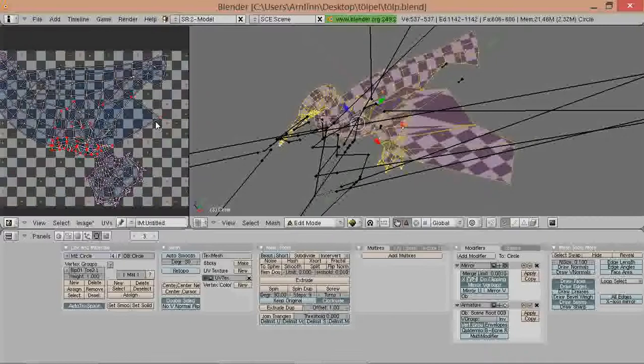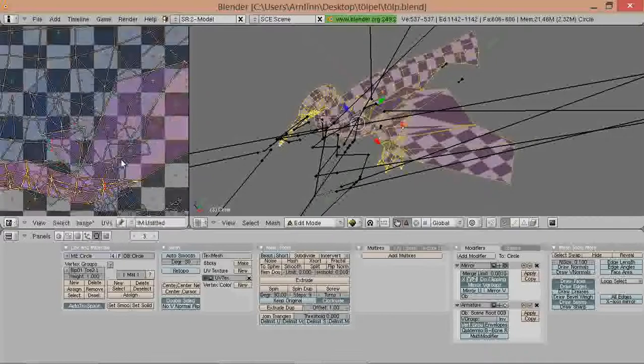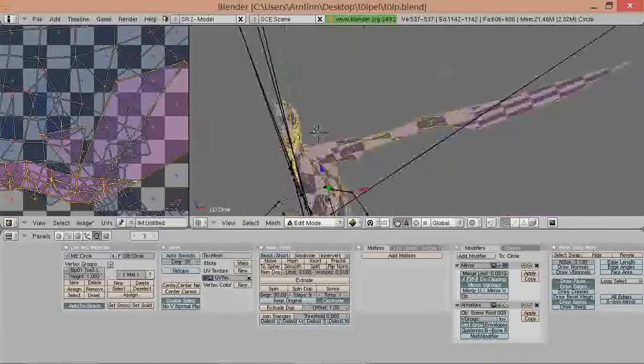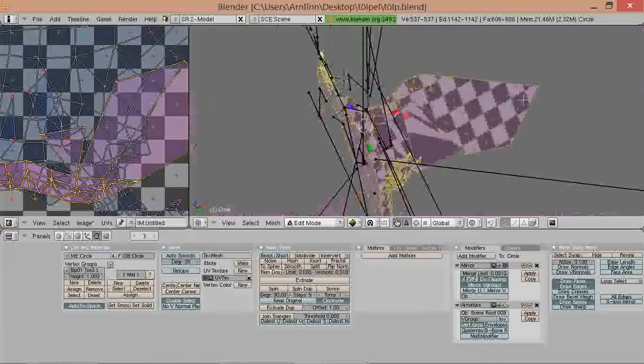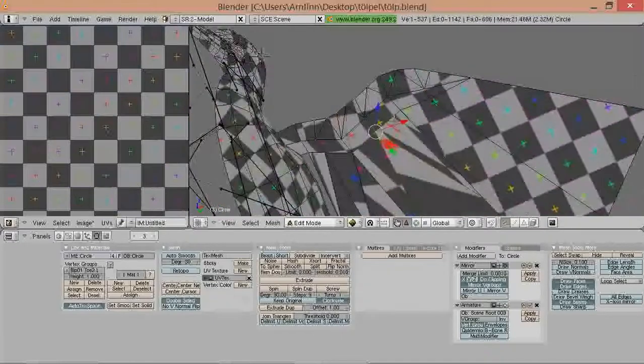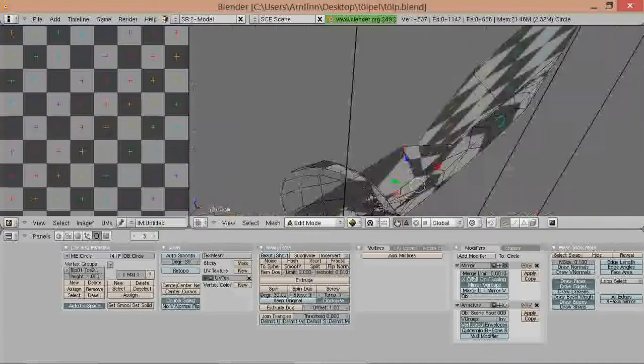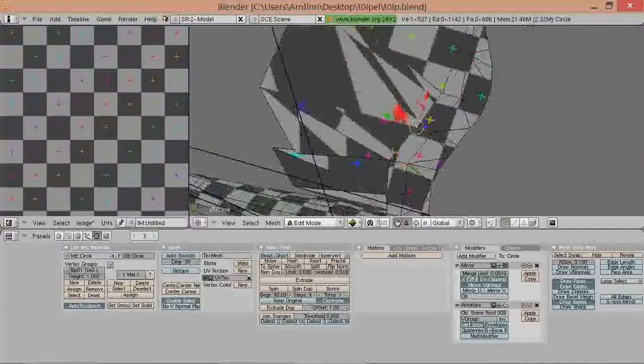Oh, the wing gets distorted. So we've got some very strange problem with the wing normals here, and I still don't know what's causing it.